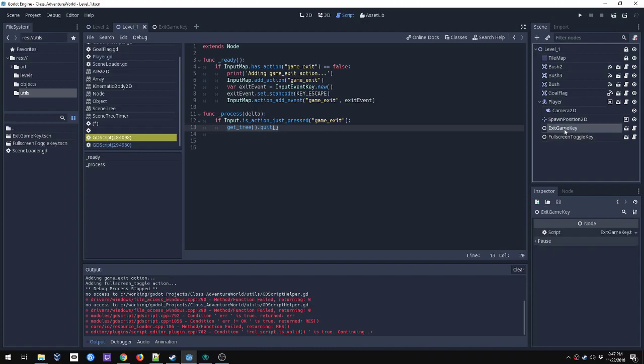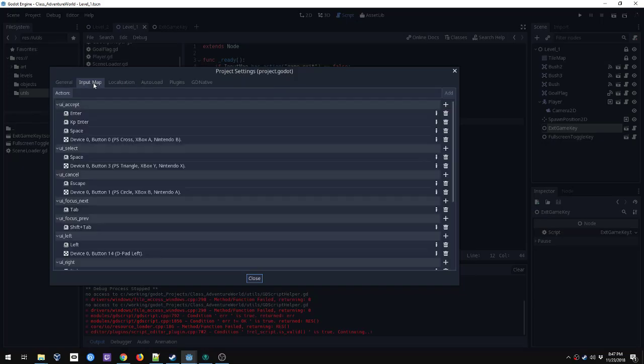So this little node, all you have to do is drag it into your scene, and all of a sudden you have this capability to exit your game by just hitting the escape key. So that's really neat. I like that. But you're wondering, what is all this code up here? Well, this action, game exit, is not actually defined in my project input map.